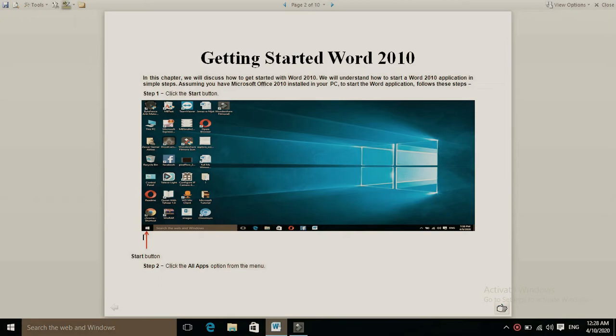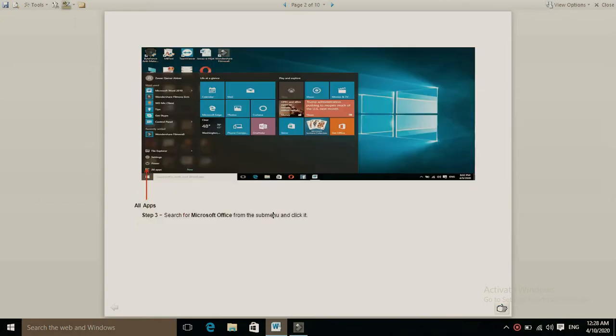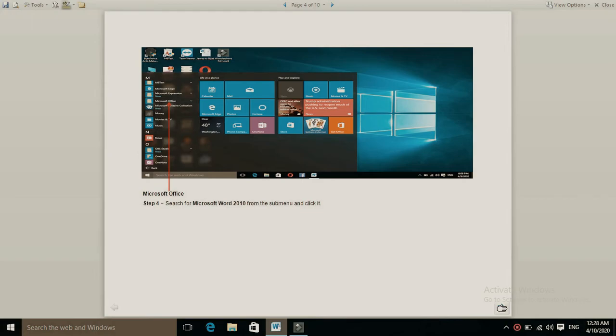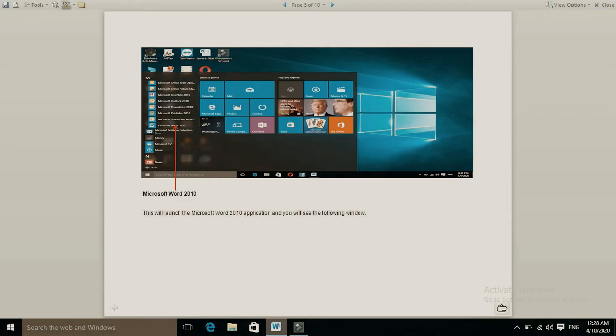Step 1. Click the Start button. Step 2. Click the All Apps option from the menu. Step 3. Search for Microsoft Office from the submenu and click it. Step 4. Search for Microsoft Word 2010 from the submenu and click it. This will launch the Microsoft Word 2010 application and you will see the following window.